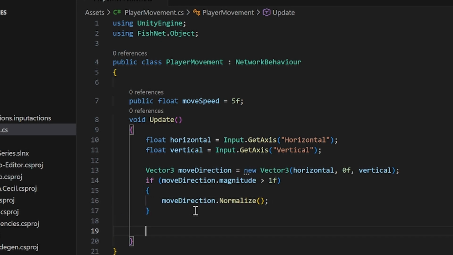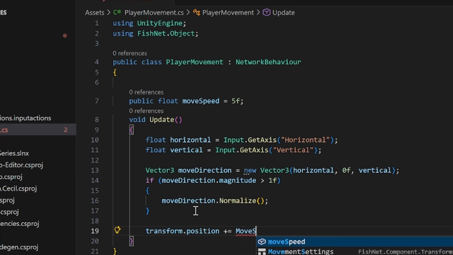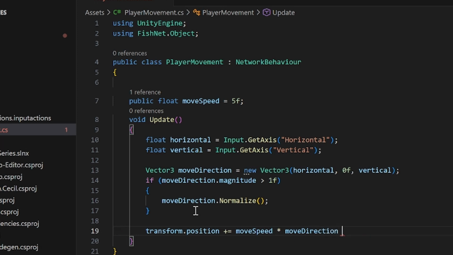And finally, we'll update the transform of the game object to match the new movement direction. We'll take the original move speed that we defined, multiply it by our new move direction variable, and then multiply all of that with Time.deltaTime to make sure that it's frame rate independent.